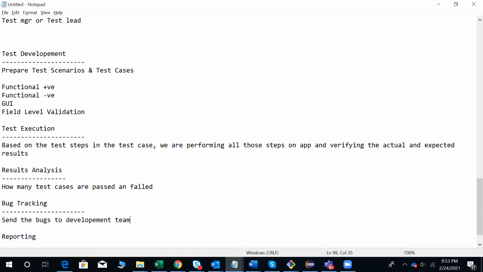Testers should not have more and more remarks. Remarks will come when you are not clear with the requirement. If you are clear with the requirement, then we will not get more and more remarks. If the development team is rejecting the issues, it means that you are not clear with the requirement. That is the reason they are rejecting.